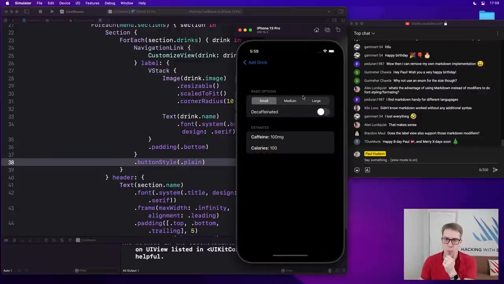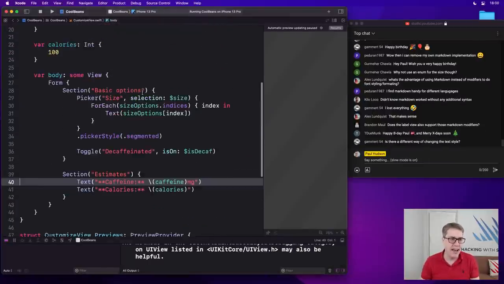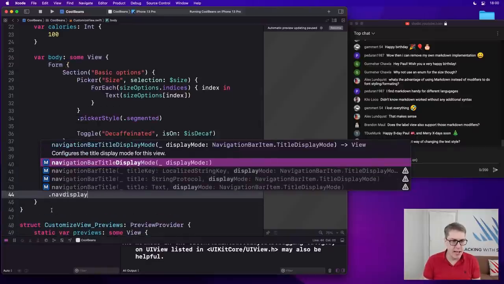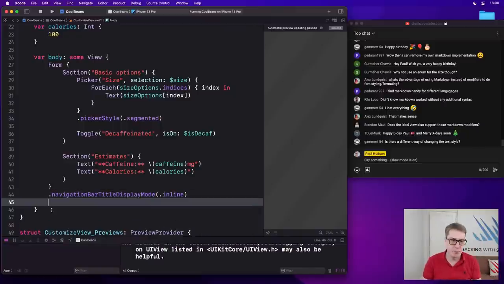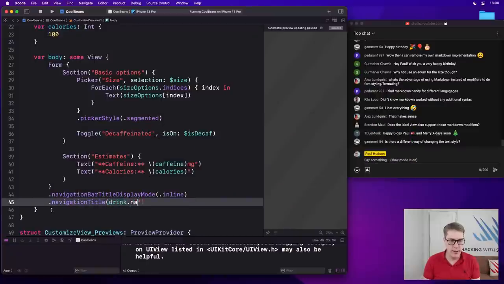There's this large space at the top here, which isn't great, and that happens because we're still in large navigation mode, so it expects a large title at the top, and also because we haven't put any title there right now, so you can't see anything at all. We can fix that by going back to Customize View and adding a modifier to the form up here, saying nav display mode is dot inline, so give me skinny titles here, but also a nav title of drink.name. So it'll say cappuccino, cortado, flat white, or whatever up there.